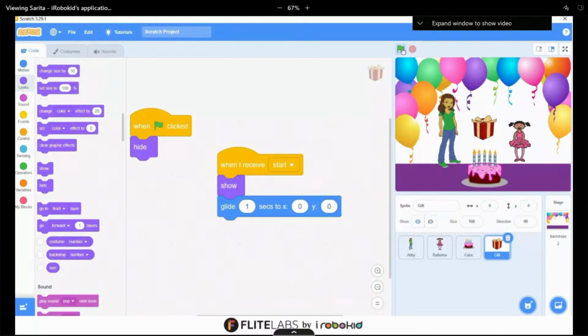Here we can see the cake sprite is visible, and the gift is gliding properly. Now along with this, whenever the gift and cake appear, we want some birthday music to play. So, did you understand till here what is happening? We are receiving the new message start in both the sprites, cake and the gift, together. So you can receive the message in all the sprites at the same time.